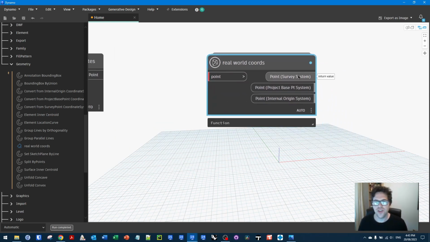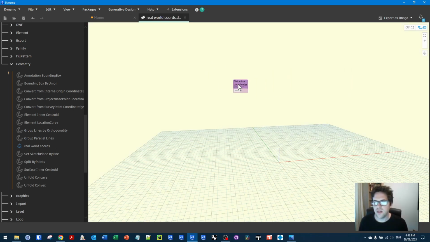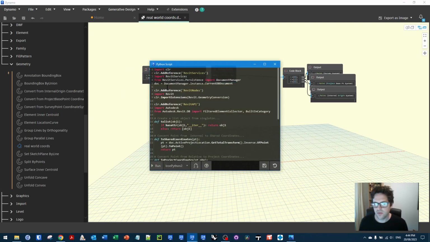It will firstly try to check its X and Y and Z values in the survey-based system, the project-based point-based system, and the internal origin system. Now in this case, because we're coming from the internal origin system, we wouldn't expect that to be different, but we will expect the relativity of the other points to be different. So in this case, it is using some Revit API. I'm not going to go into too much depth in explaining it, but effectively, it's using transforms.